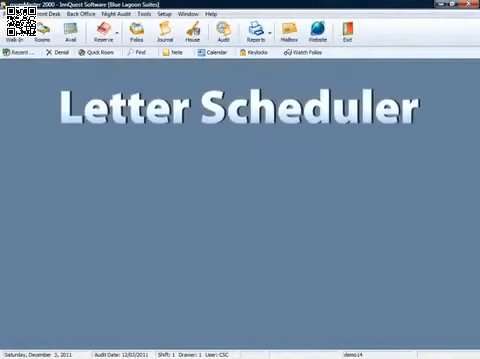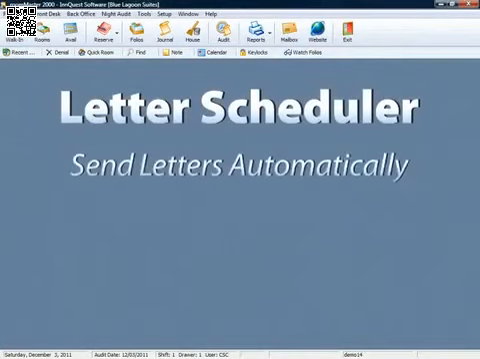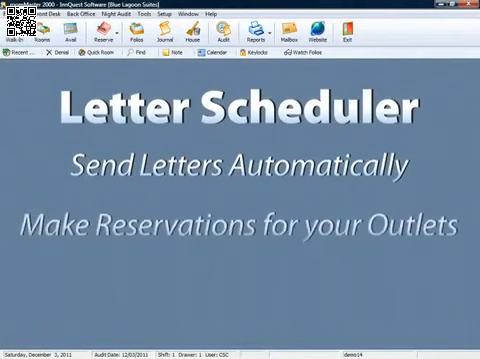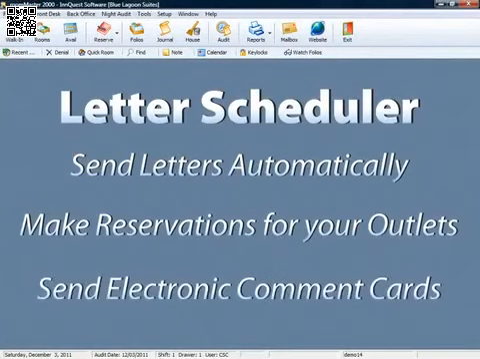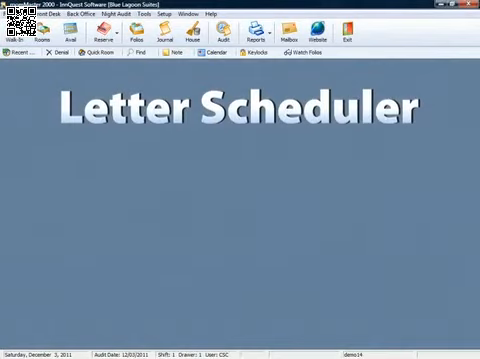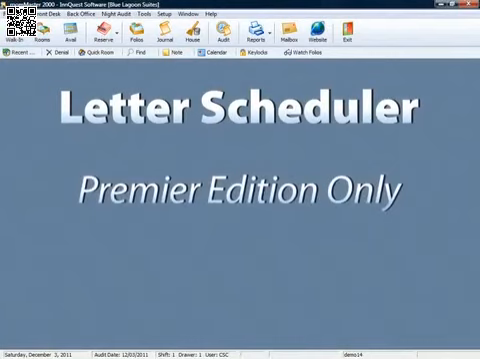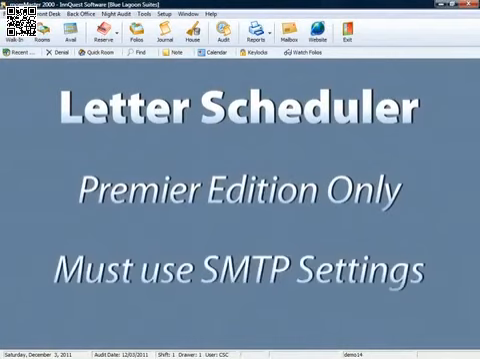The letter scheduler allows you to send pre-arrival and post-stay letters automatically, right from Roommaster 2000. For pre-stay letters, advise your guests of events happening during their stay, or offer to make reservations to your golf course, spa, or restaurant. Post-stay letters can be used as an electronic comment card, or offer discounts for future visits to create return business. This feature is only available in the Premier Edition and requires the SMTP settings for sending emails be used.